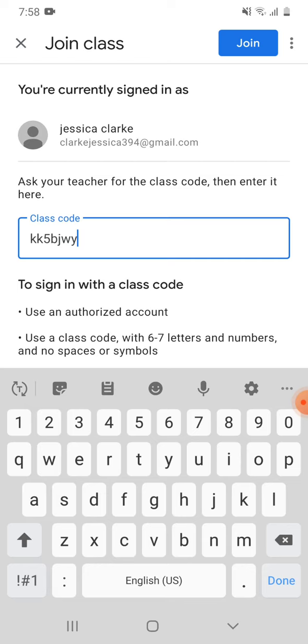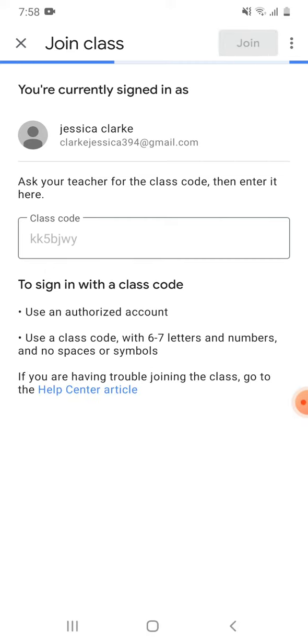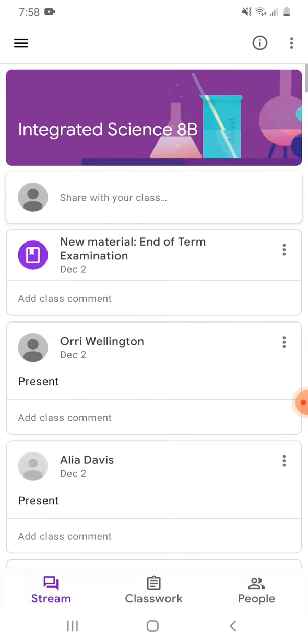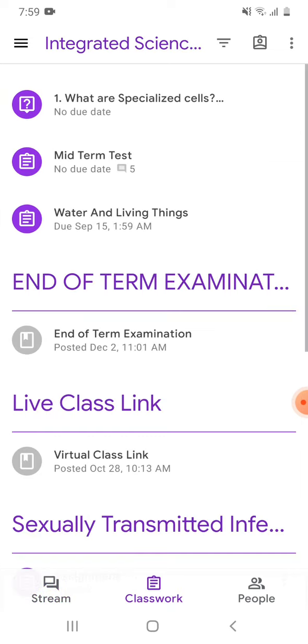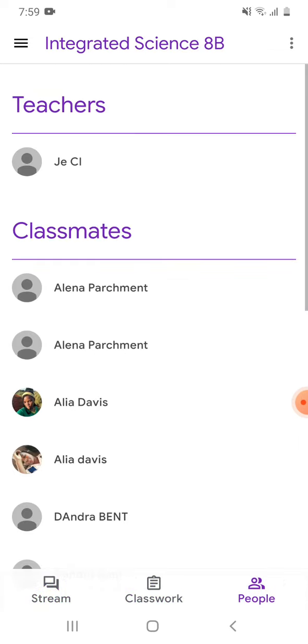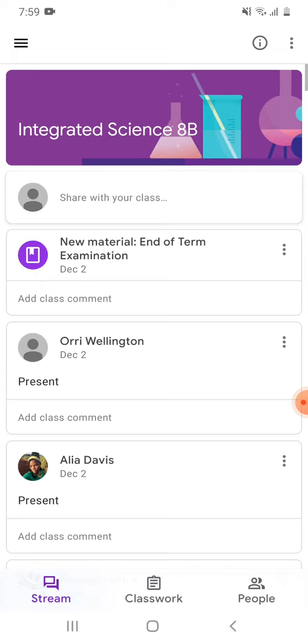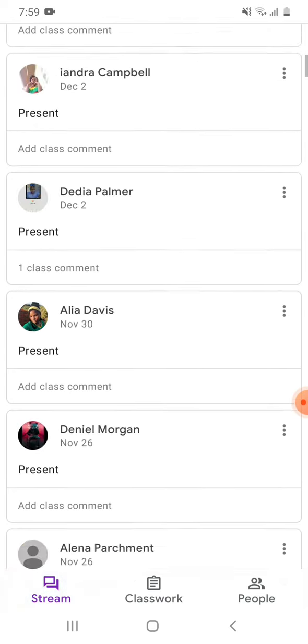Join is found at the top of the page, so you click join and then you wait a few seconds to see the class that you're currently joining. So at the end of it, you will see the class and everything that is in the class will come up. At the bottom you will see classwork, you will see people who are in the class, and all the information that your teacher posts will be on the stream.